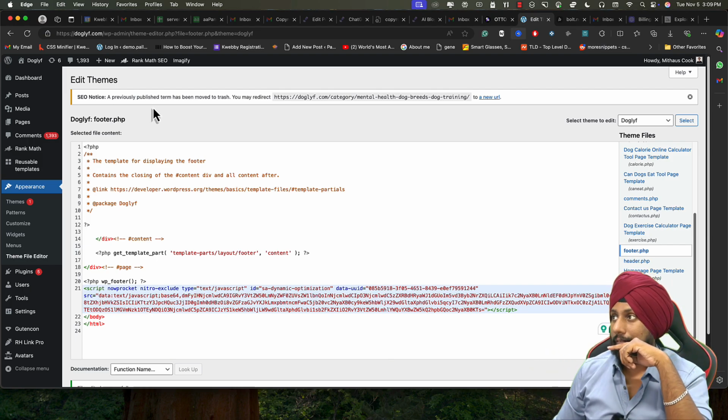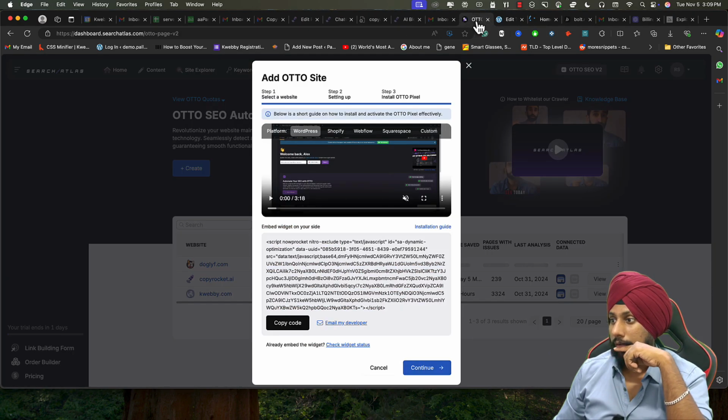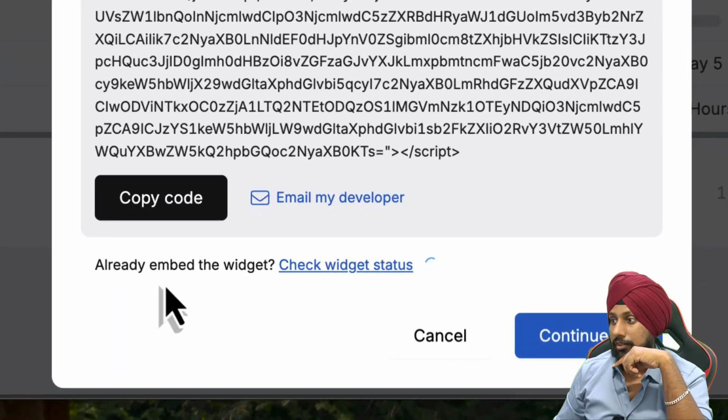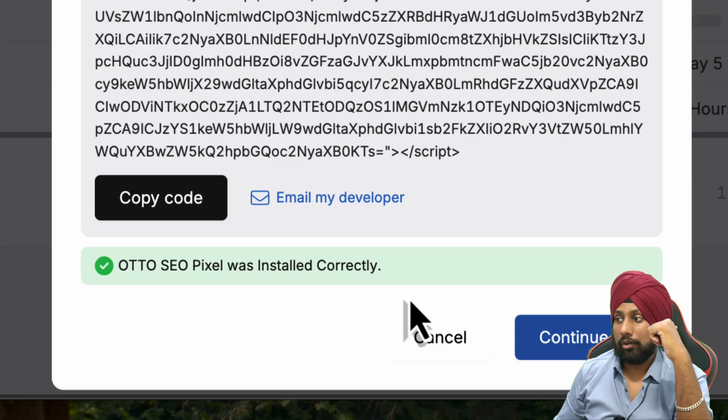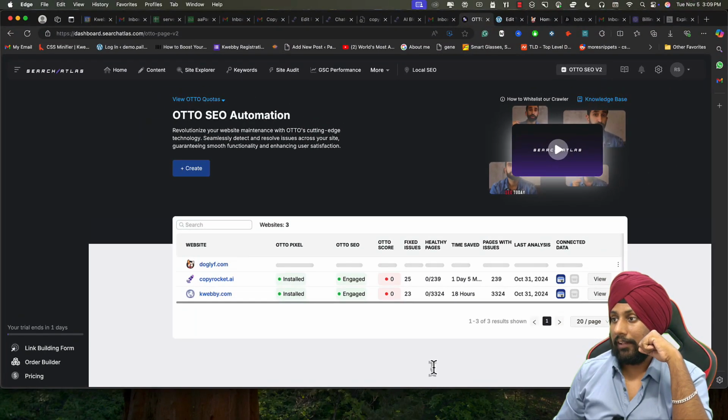So okay, everything is there. Let me go ahead and click on check widget status, to see if it is installed or not. It will take some time. Yeah, it was installed correctly. So if I continue, it takes some time to get everything settled.